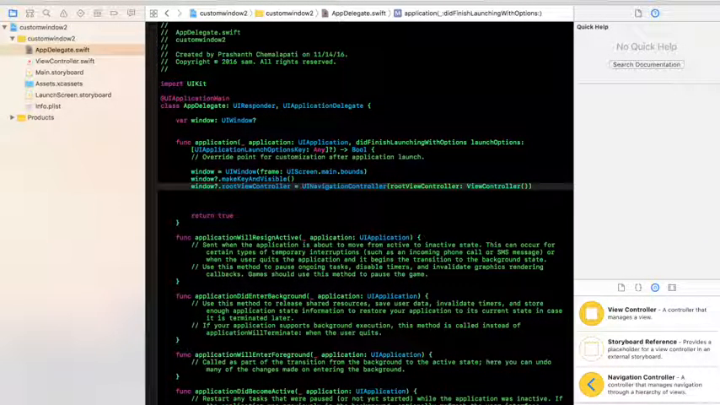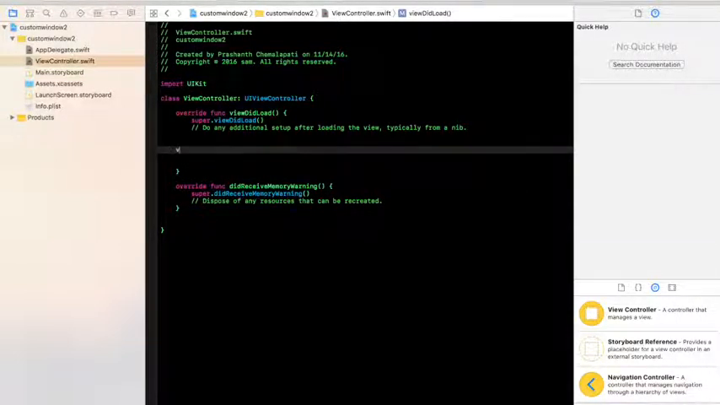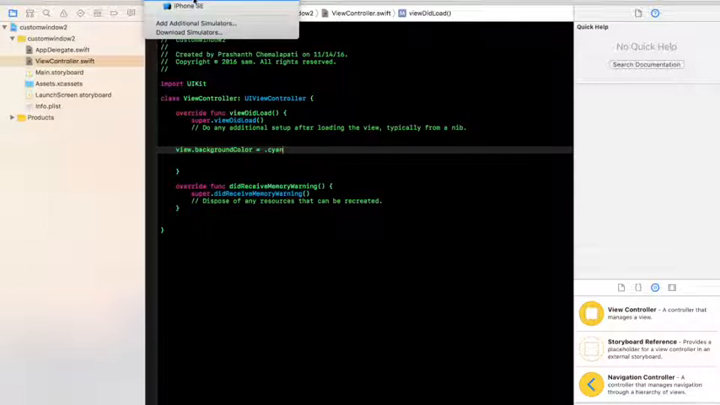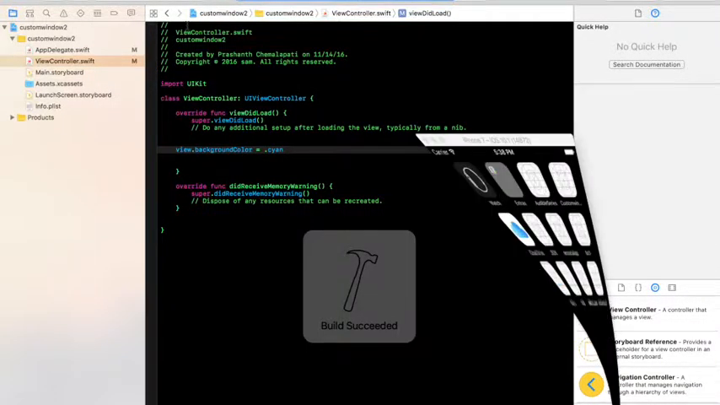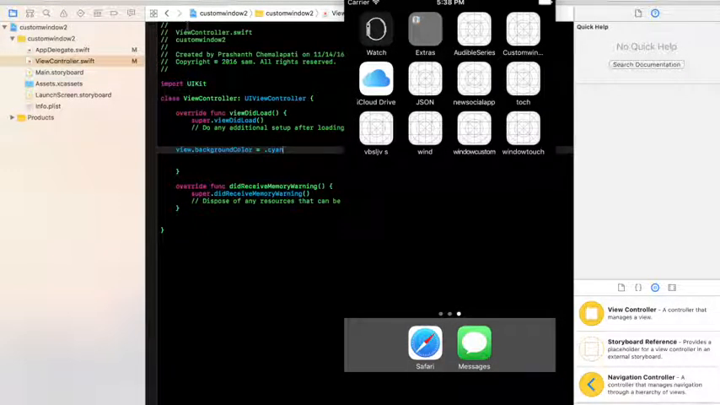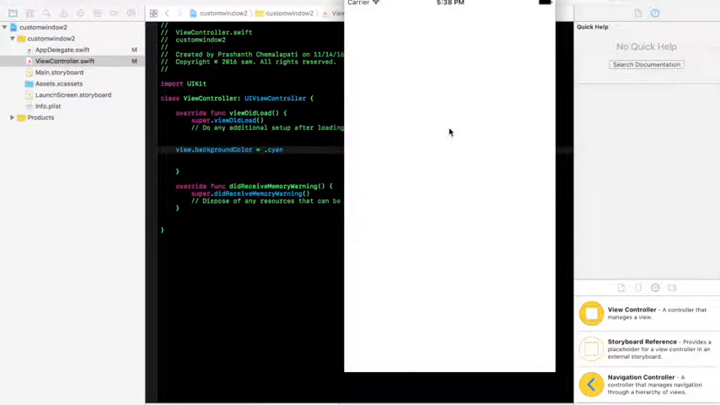So this is pretty much what we need to do to build a custom UI window, and let's make sure that this works. Let's change the background color of it. I would like a cyan color. Let's select a simulator, iPhone 7, and build and run this. If our code works, we have to see a screen with the cyan color. There's the simulator, and here's our cyan color. So that means our code is working and this is our custom window.